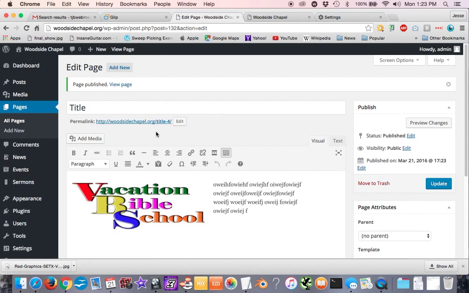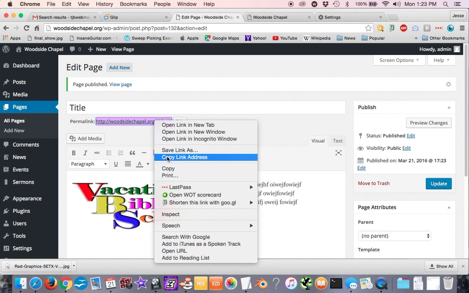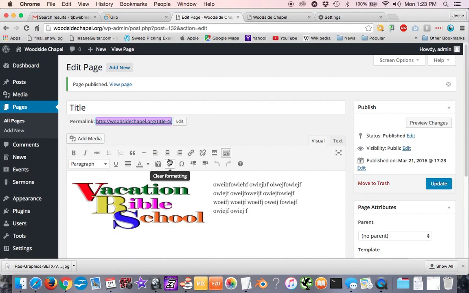Before you add the page to your slider or your navigation bar, you're going to want to copy this hyperlink right here where it says permalink, and then it gives you the name of the page you just created or the link to the page you just created. So you're going to copy that and save it for later.